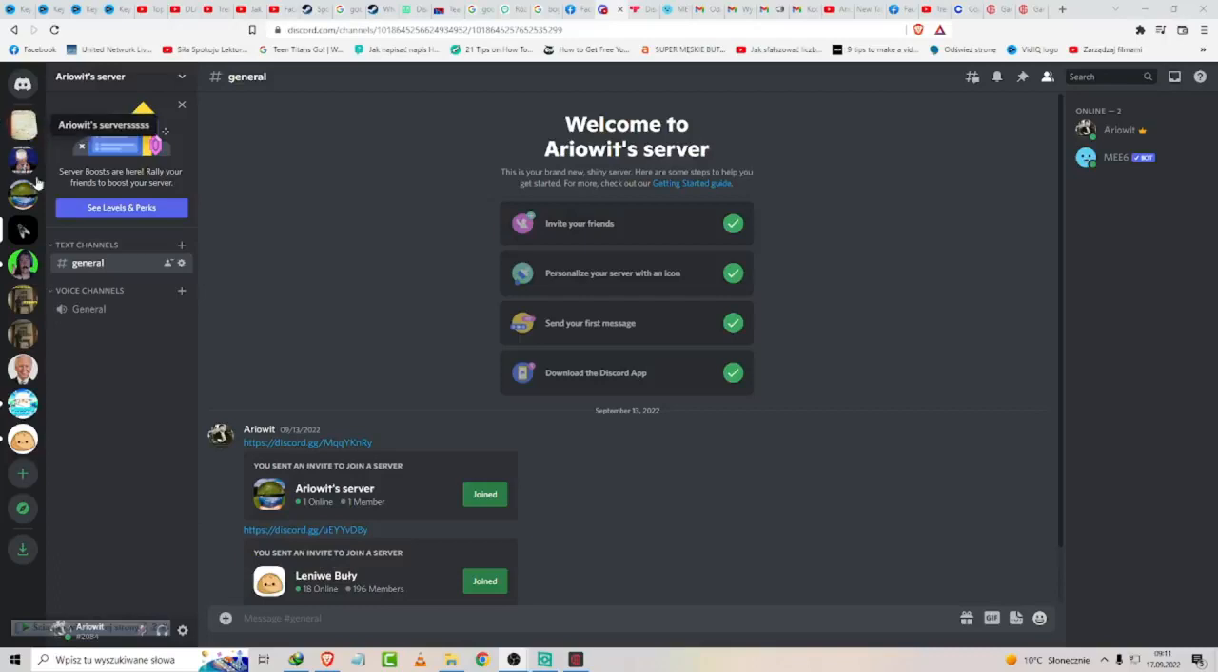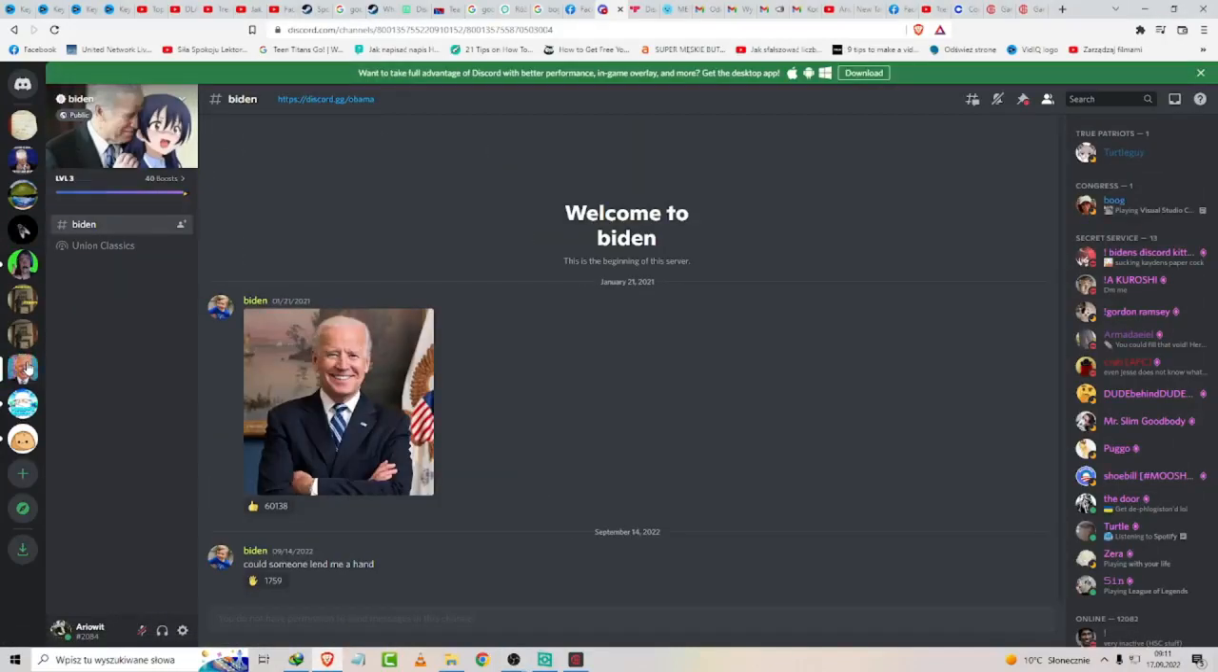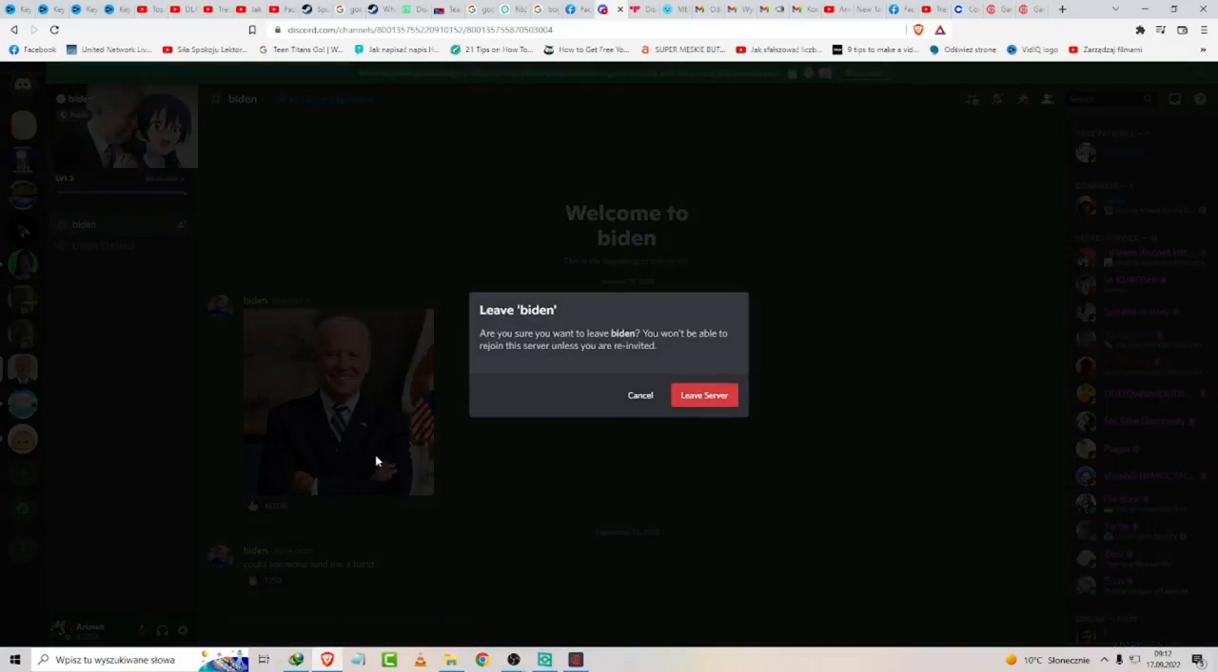So first, what you need to do is enter the server which you need to leave. And now, how to leave the server: you need to click the right button on your mouse, and here you have options like, as you can see, mute, hide, and leave server. Okay, now we click leave server.